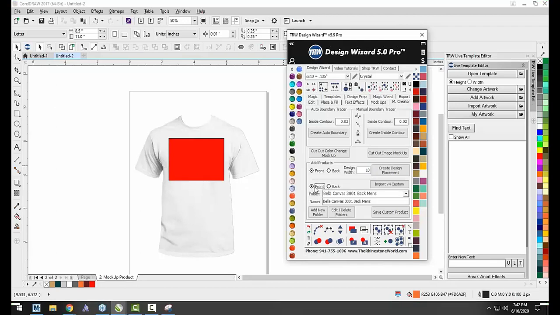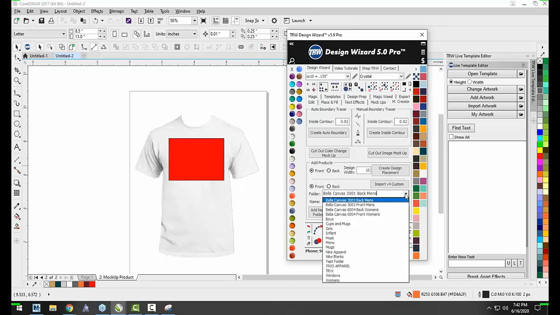Most of the time you're pretty much just going to have the front of the t-shirt, but we're going to have the folder and the name. So the Bella canvas, all those have been added. We had some downloads that added them into your design wizard, but if you don't have those, you'll probably see boys, girls, men's, TRW, and women's.